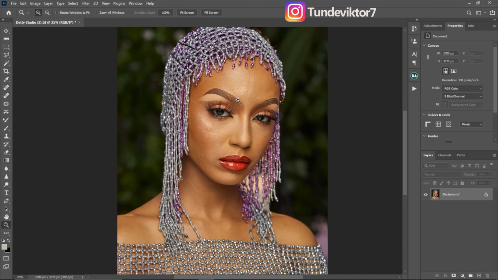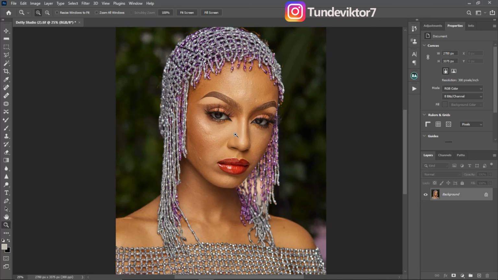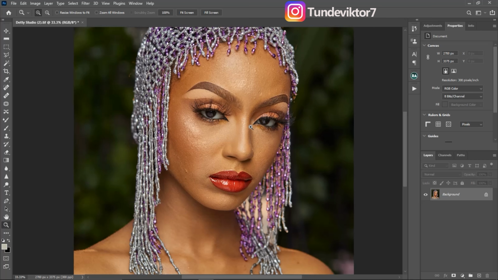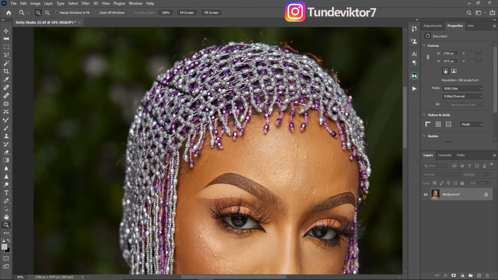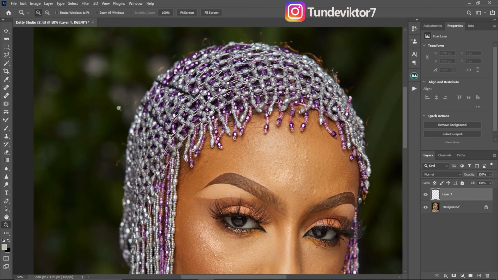So the first thing I'm going to do for this kind of image, I'm just going to look at my image and see what I need to fix. Looking at the image, I'm seeing some stray hair up here. Let me just show you. Like I said, this video is strictly for beginners. You can see these stray hairs right here.